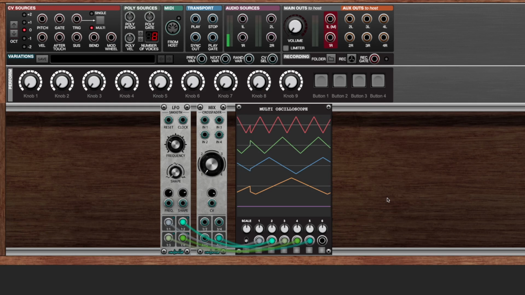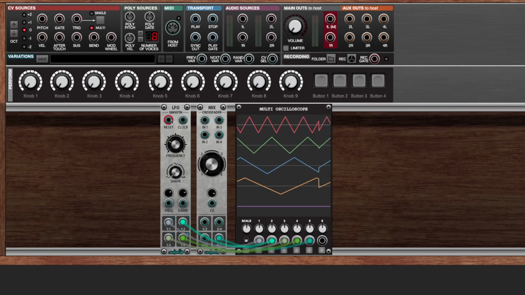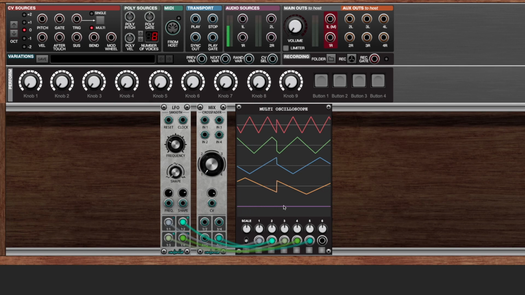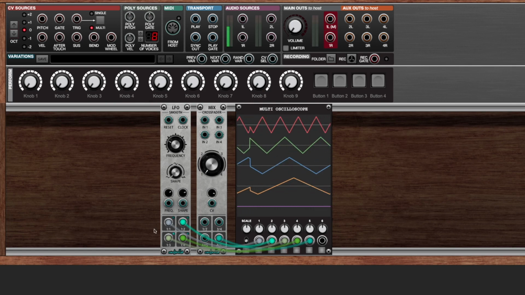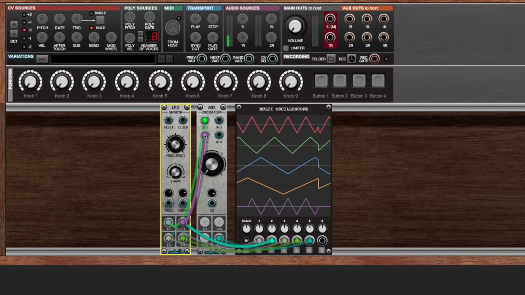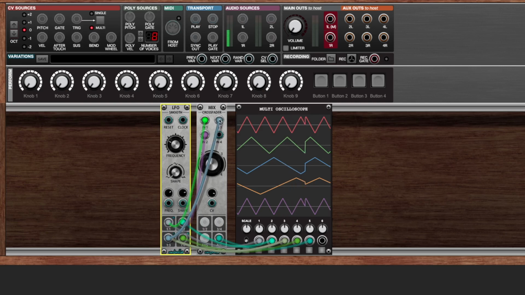As I mentioned at the start of the video, this module will also work with control voltage. So you can see I've added the smooth LFO to the patch. We've got the 4 outputs up here on the scope. The line in purple will be the output of the crossfader. So I'm going to patch each of these 4 outputs into the crossfader.